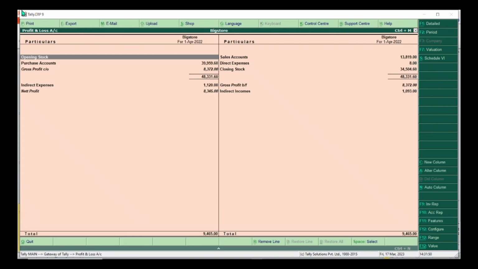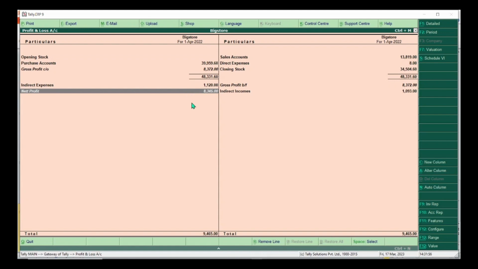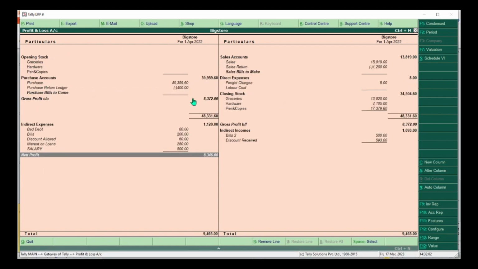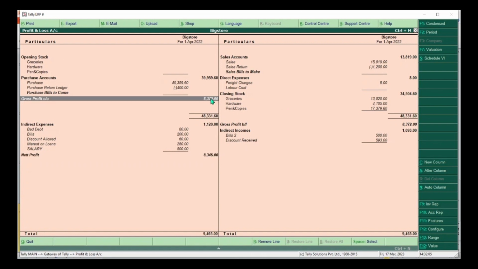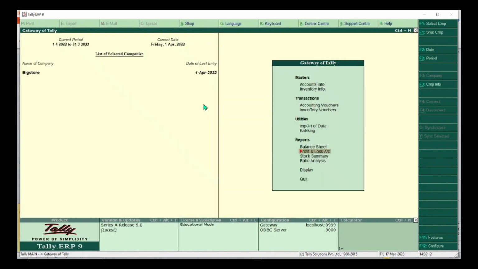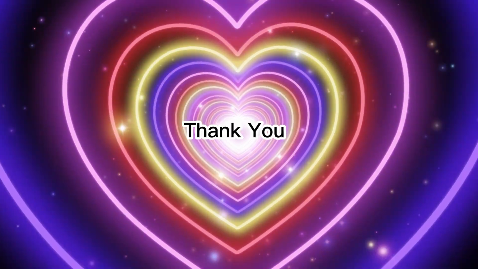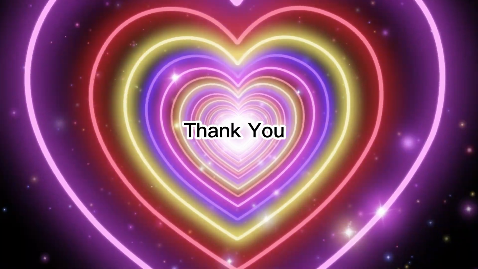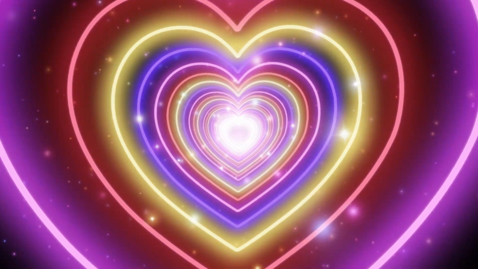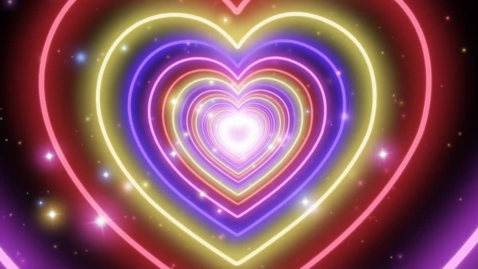So if you go to our profit and loss summary, we see that our profit and loss is now 8,000. We press ALT plus F1 and we see our total profit is 8,300. This is our total profit. So this was all about the manufacturing journal. Hope you have liked it, and we will see you again in the next presentation of Tally. Thanks for watching.